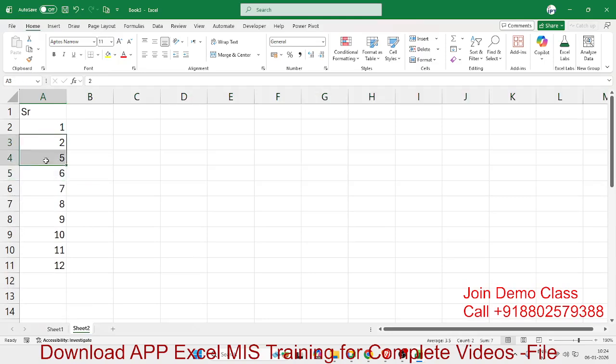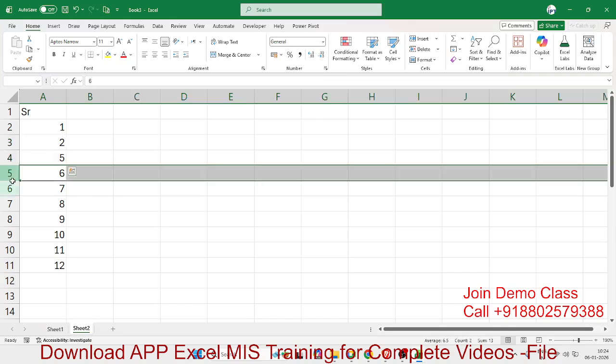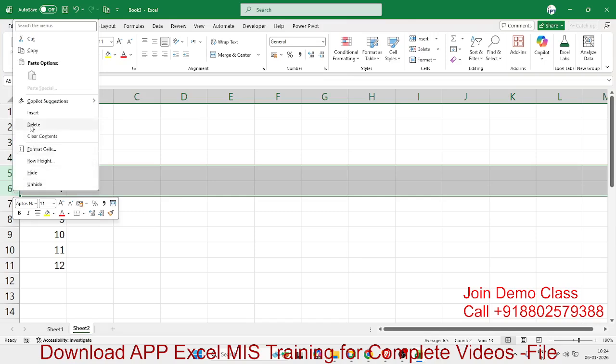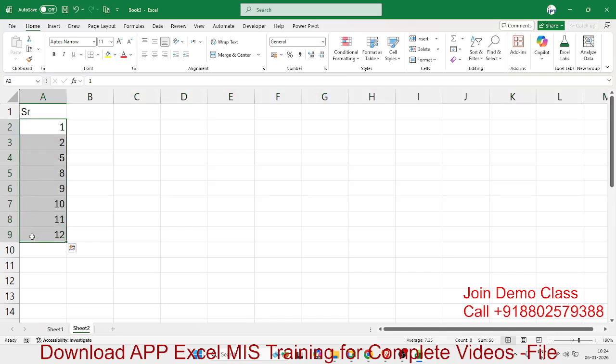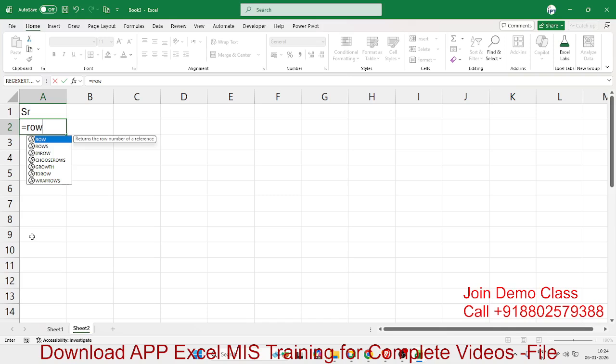Your serial will not be continuous. So I want that when I delete the row, my serial will be continuous. So that time we apply one formula. The formula name is ROW. So press equal ROW, bracket open and close.